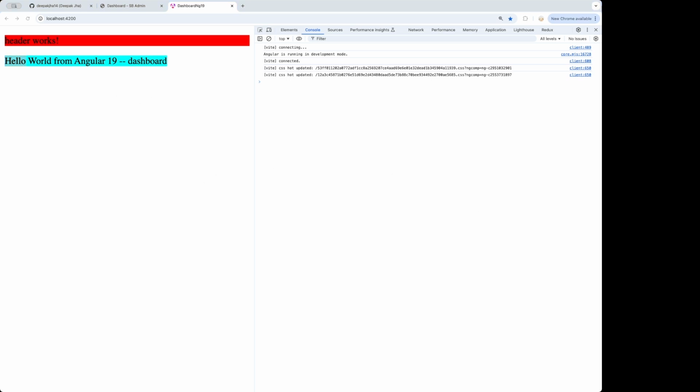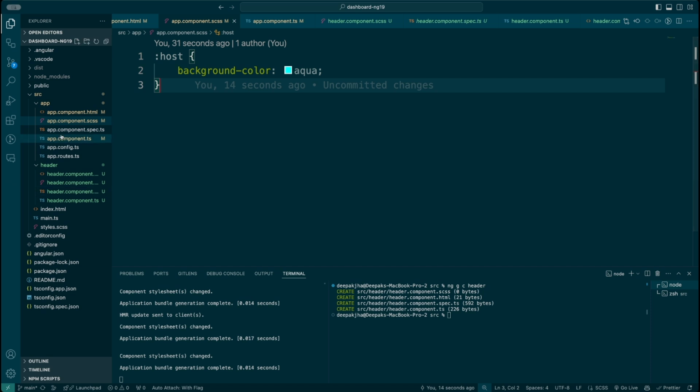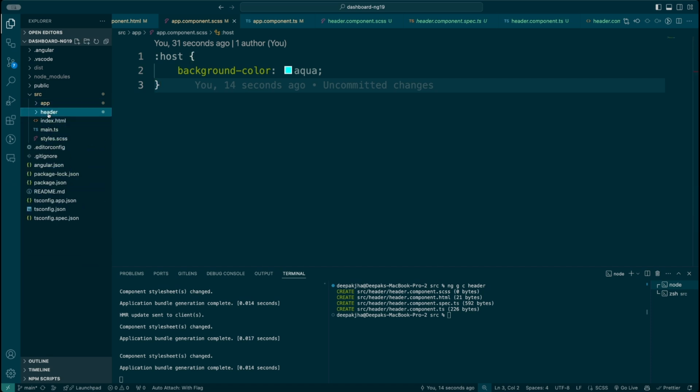Now let me again take you back to the code, and let me just quickly give you a recap. What we have learned in this tutorial is precisely how to use variables, how to style a component, how to use different components within one another, and how to render that on the page. So that's all about the component, ladies and gentlemen, for this Angular 19 tutorial.